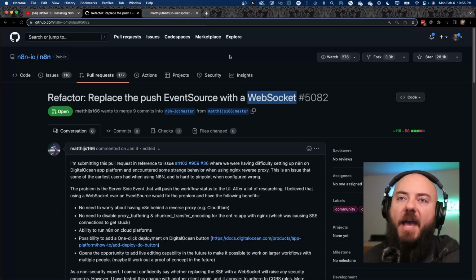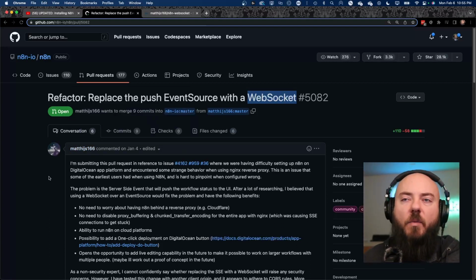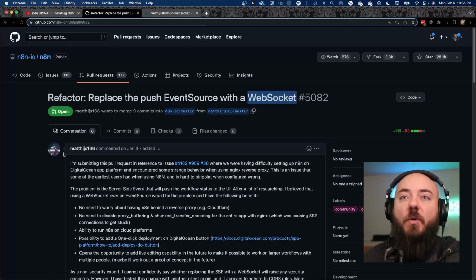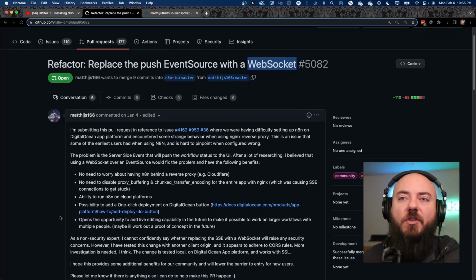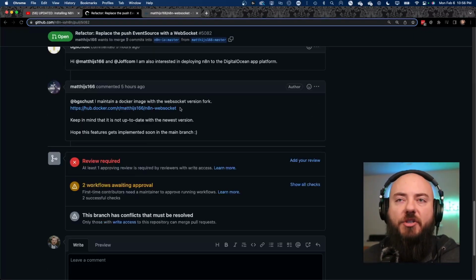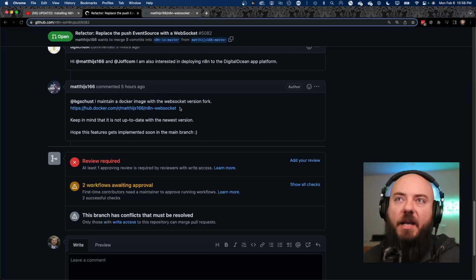So Matt Hi JS166 has done a lot of the work to help us move away from the event source and move into the WebSocket. And so if you'll come back to this pull request here, then you can see when it actually gets pushed into the master version of Nodemation. Until then, he's put together a Docker container that actually works using WebSockets.